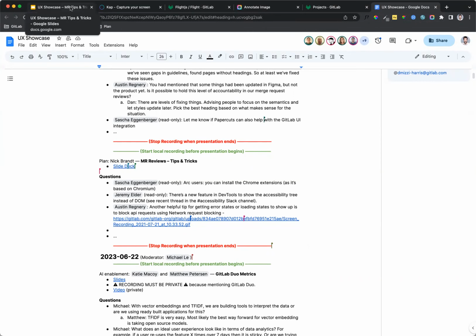So I linked to a GIF that Rob Hunt had shared in the old MR with me that illustrates how you can block requests and force sections to make an error appear or the spinner appear, which is helpful when you're trying to get all of those different nuances to a new feature or a new page or something. So that could be one we could add to the slide deck. Yeah, that's awesome. Thanks, Austin.